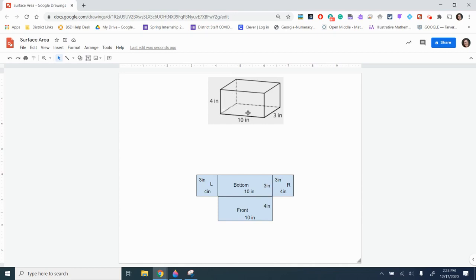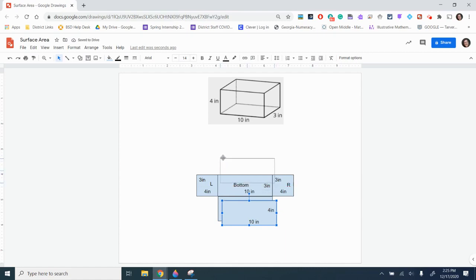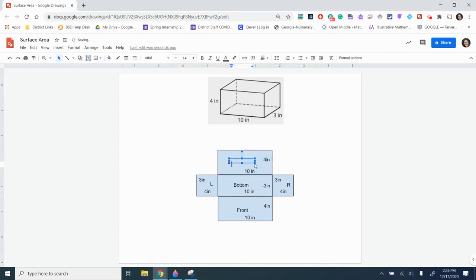Now let's take a look at the back. Okay, so here's the bottom. Here's the edge that the bottom face and the back face share. The back is congruent to which face? Well, the back is congruent to the front. So I'm going to go ahead and copy the front and put that right here. And this is going to represent the back. And then I'm going to go ahead and label that.